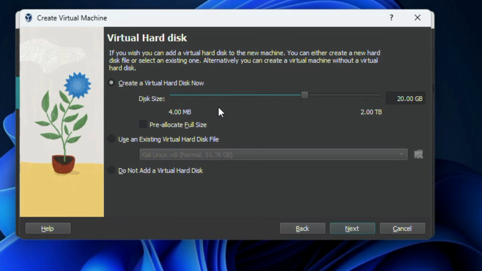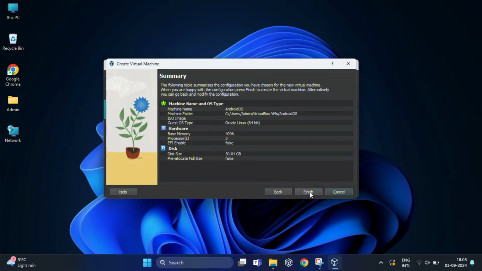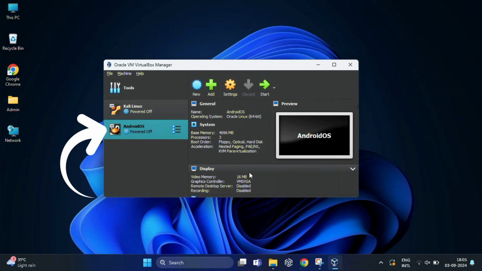Now the next step, choose create a virtual hard disk now. And if you want, you can make it 50 GB, otherwise 20 GB is okay. Then click on next. Here you can review the settings for your virtual machine. And after that, click finish to create the VM. Now in the left pane, you will see your Android OS is ready. And before starting the virtual machine, you need to click on settings to tweak a few more options.